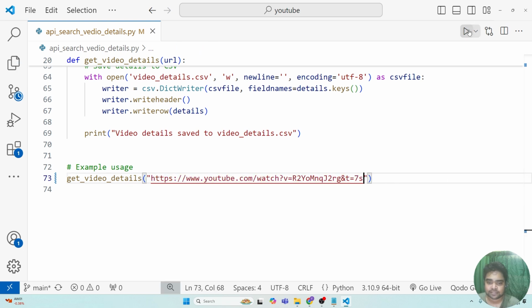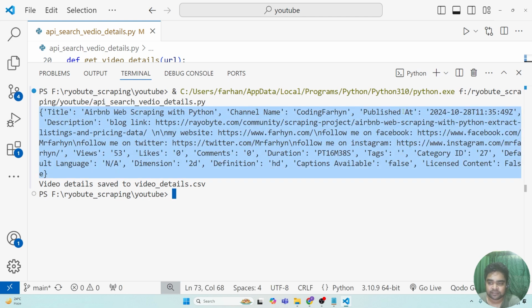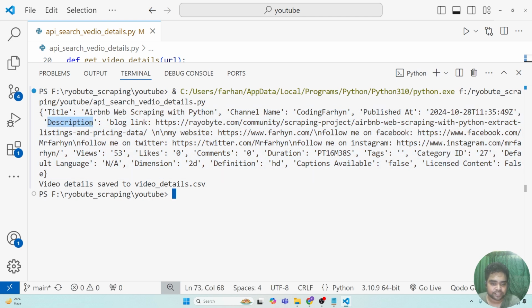If I run the scraper, you can see the details like title, the channel name, the publish date, the description, how many views this video has, how many likes, comments, duration. Here you can see the duration, m means minutes and s means seconds, and for some videos you can see h, which means hours. So my video is 16 minutes 38 seconds. Here you can see the text, category ID, and so many details. That's how we can use the YouTube official API to get details for any single video.